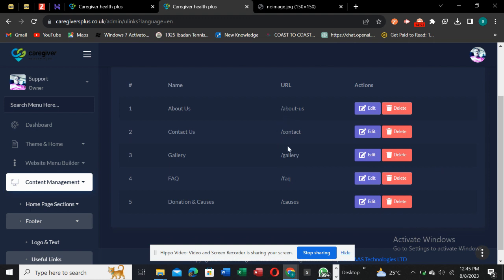So these URLs are very, very important, because if people click on one, it's going to take them right to the page that is actually linked to that URL. So that is why it's very, very important and you need to be very, very careful.